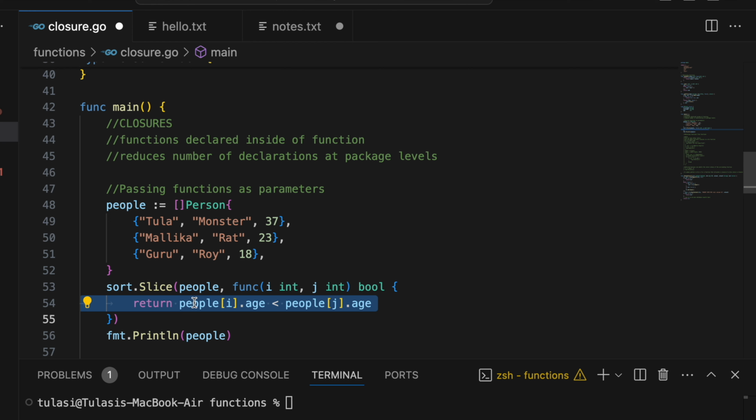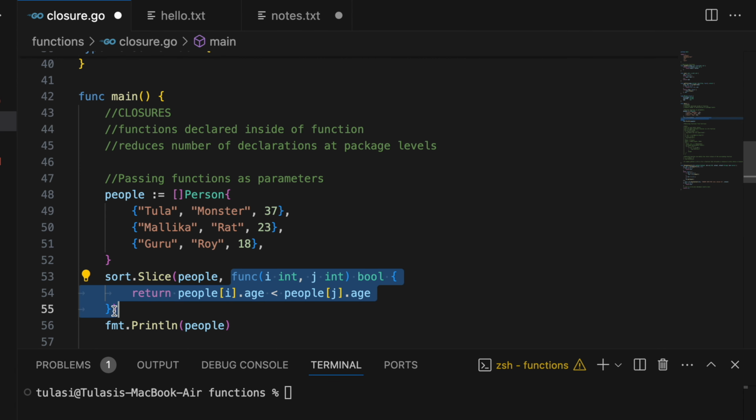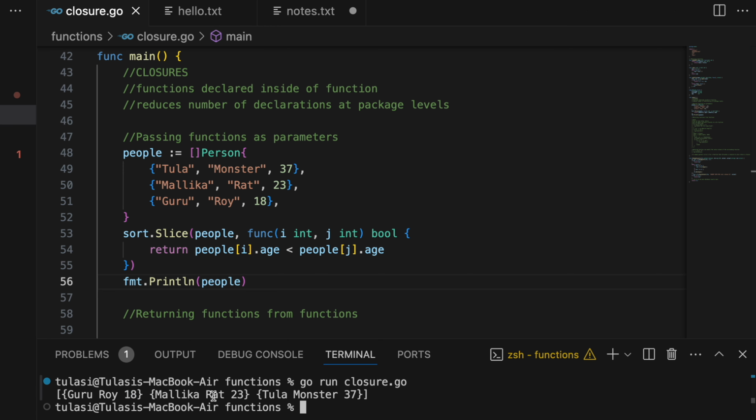How is it possible? I don't have any reference to people here, but I'm able to access it. The reason being, this function is an inner function, so it can access variables of its enclosing functions. They are sorted as per the ages.